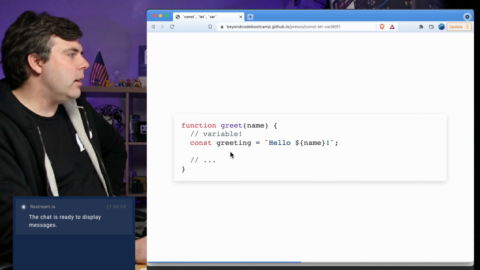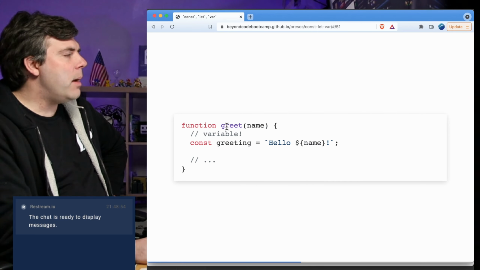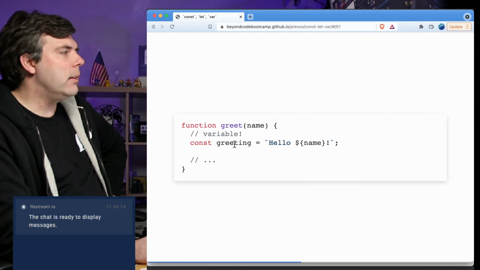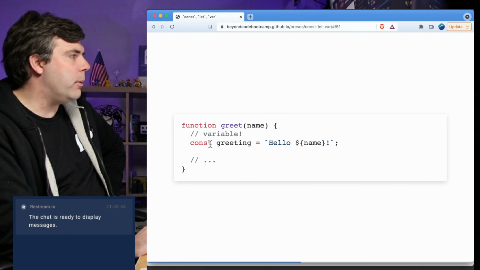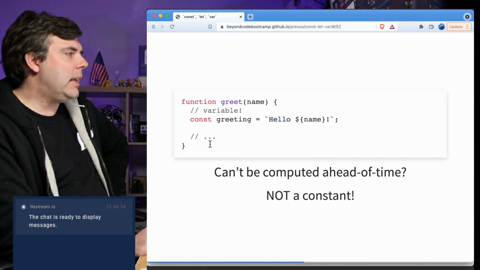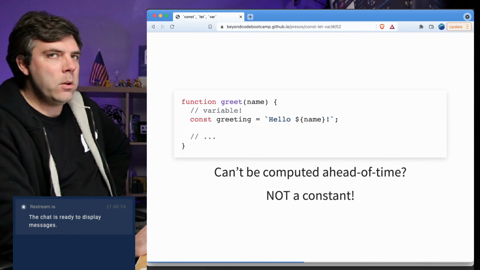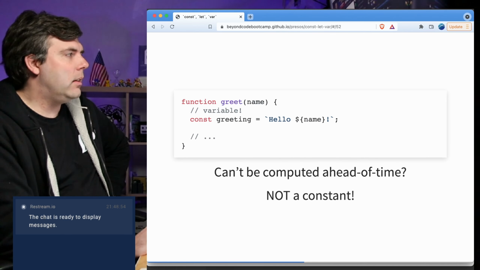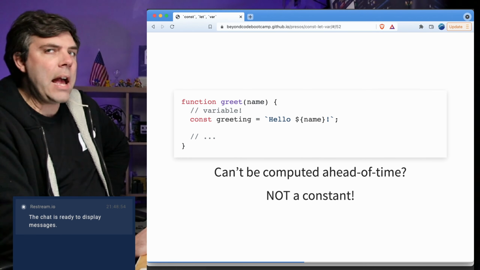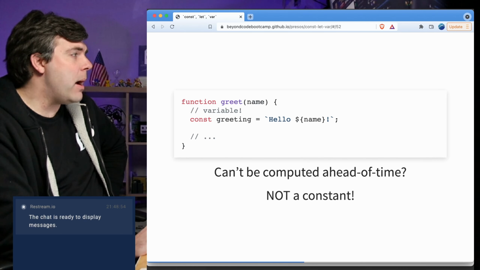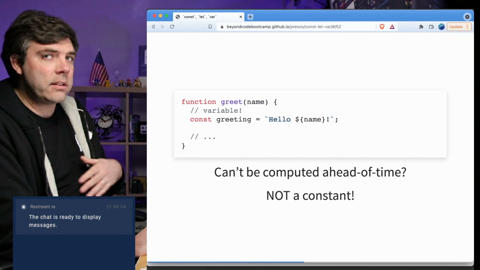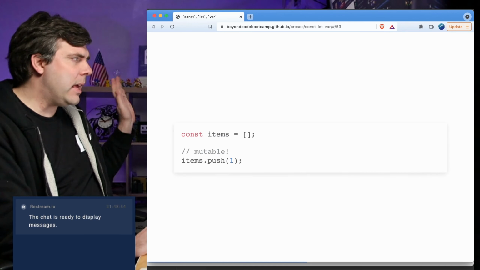So as you can see here, every time this function greet is called, greeting is going to be a different value. It is not constant in that sense. It is, in fact, a variable. And so if it can't be computed ahead of time, it is not a constant. If this were part of, say, a macro, then we could say, yeah, sure, it could be a constant, because if it was a macro that could be computed at compile time, and this was the syntax of the macro, sure, we could do that. But that's not the case.